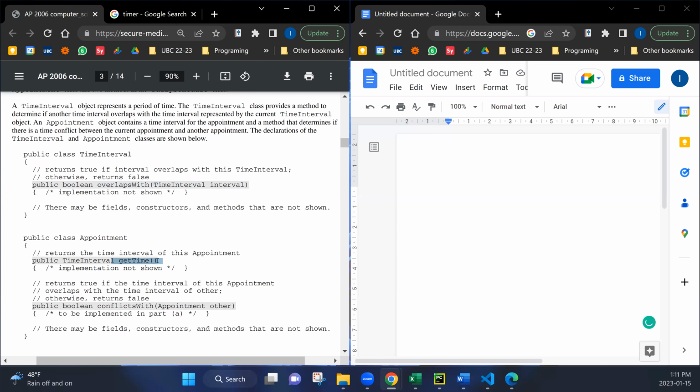I'm not gonna think too much about those. I'm just gonna remember their names. And then conflict with, that's where I'm gonna focus on because it says to be implemented. Okay, so I'll quickly read. Returns true if the time interval of this appointment overlaps with the time interval of others.